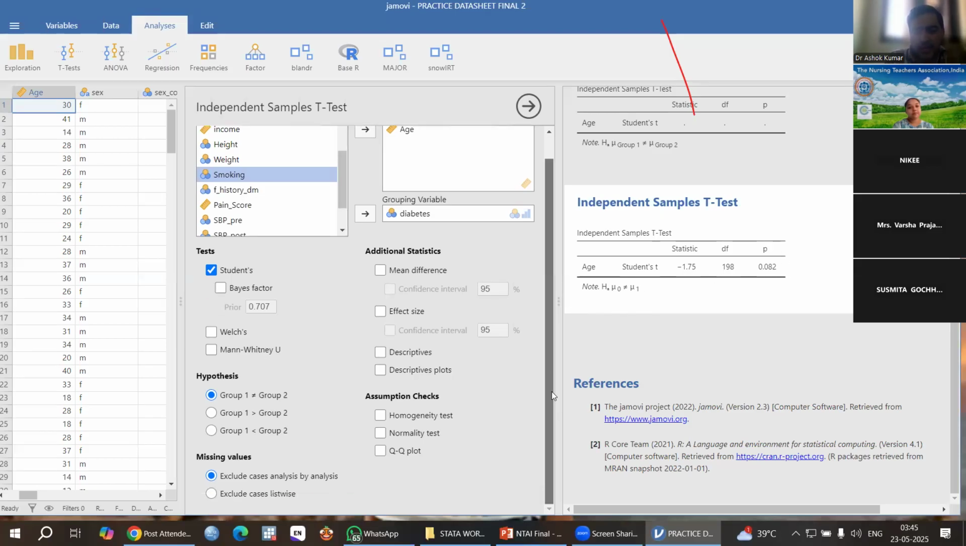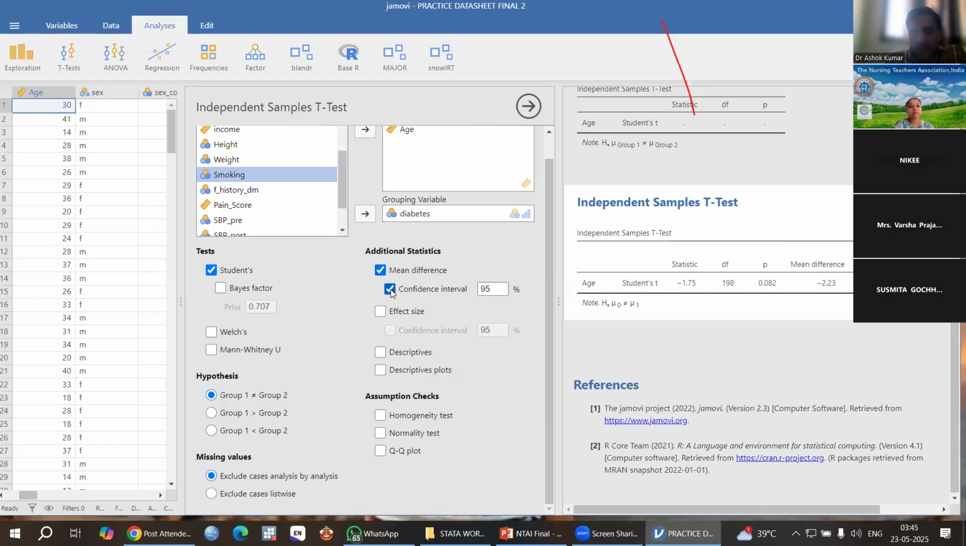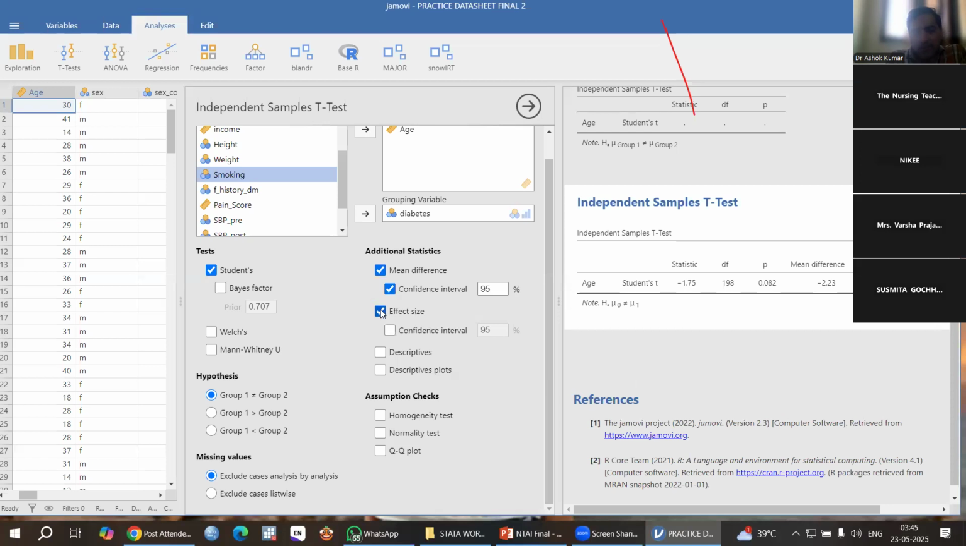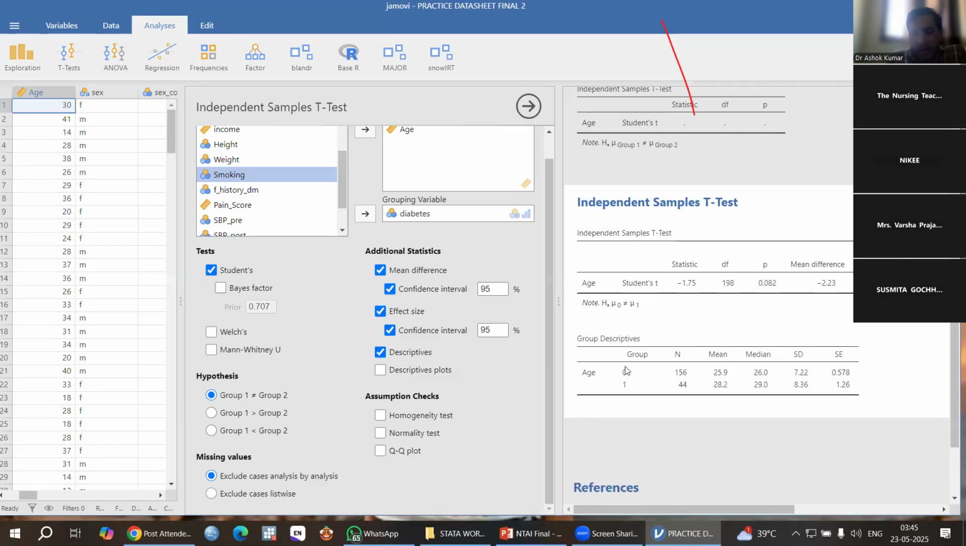We can also calculate the mean difference and the confidence interval of the mean difference. We just click on effect size and confidence interval of effect size, then descriptives. Here is the mean in non-diabetic, and this is the mean and standard deviation for diabetic, 44 N, with a mean of 28.2 and a standard deviation of 8.36. So we can see here.